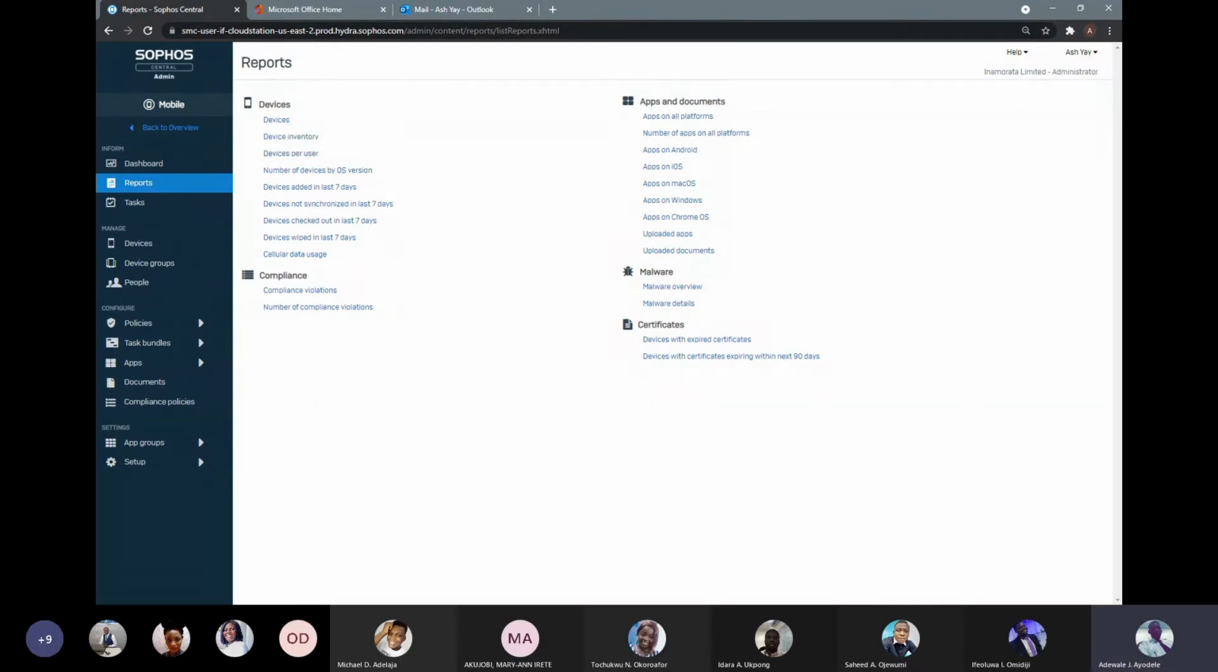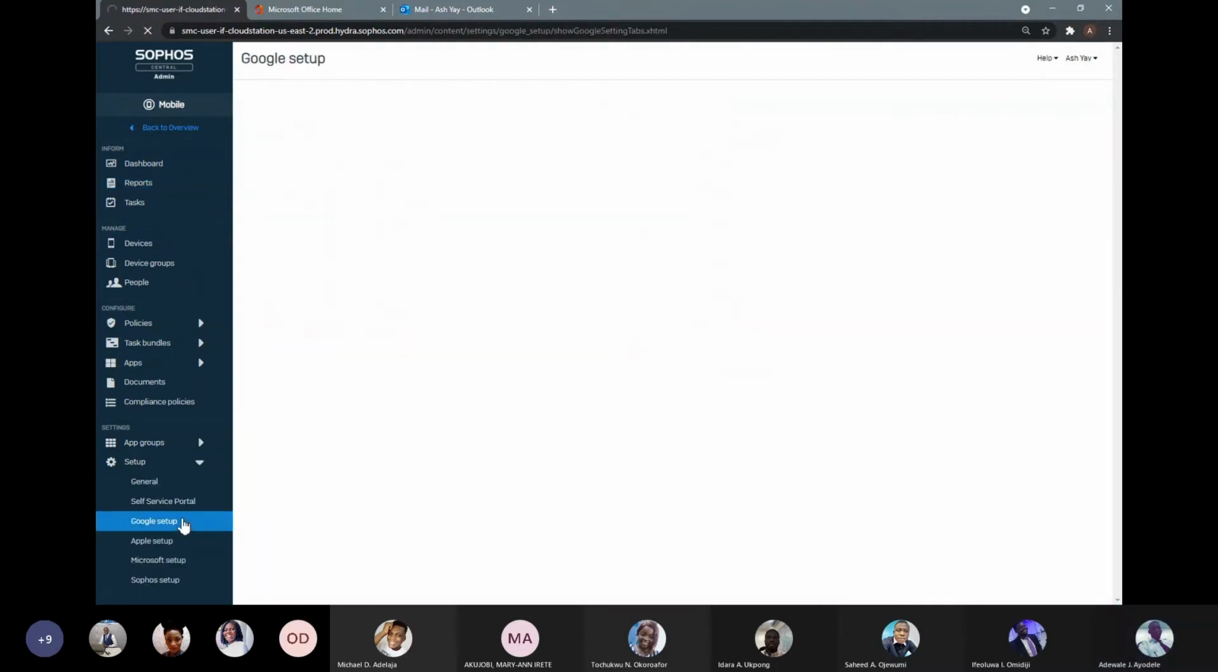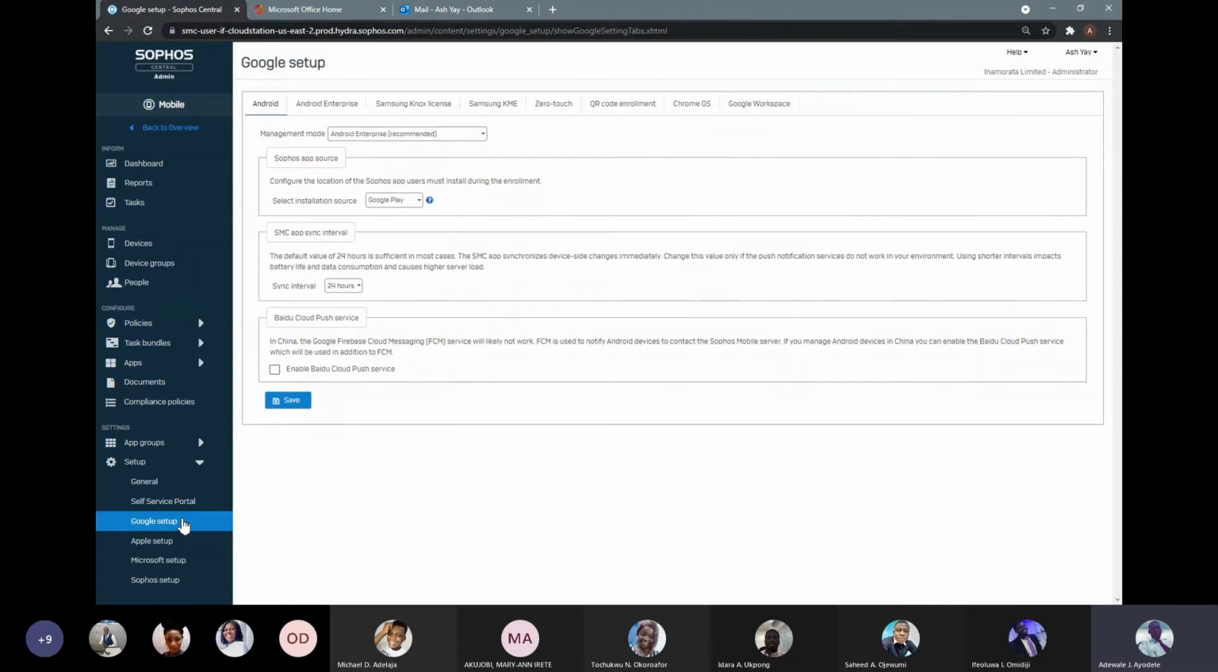So let's go to setting up our profile. Like I said earlier, for the Android, you have to set your profile for your Android devices, and for iOS, you set up your profile for the iOS devices, and you can do the same for Microsoft and Windows basically. So you'd see, once you go down to settings, under settings, you see setup.